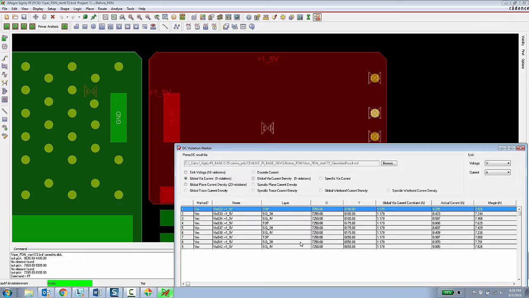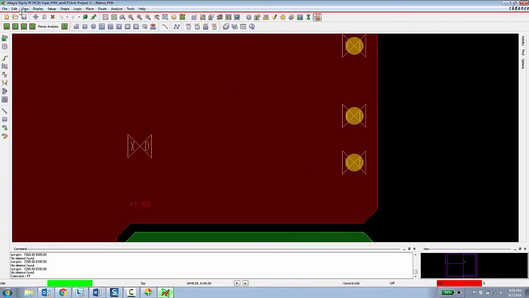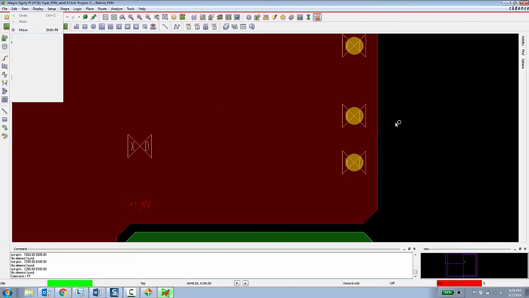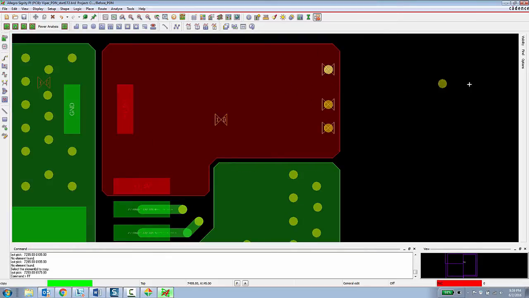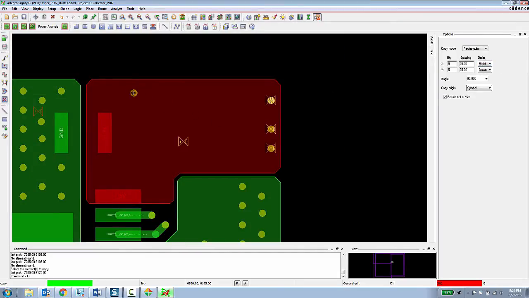All of this information can be back annotated into the Allegro design as external DRC markers, so the PCB designer can gain insight into the DC analysis results without ever having to leave the Allegro platform. So now that the PCB designer knows that there are some violations going on in this design, they can get to work on fixing the design. So to do that, we'll just copy some of these vias. And we'll do an array of these vias.